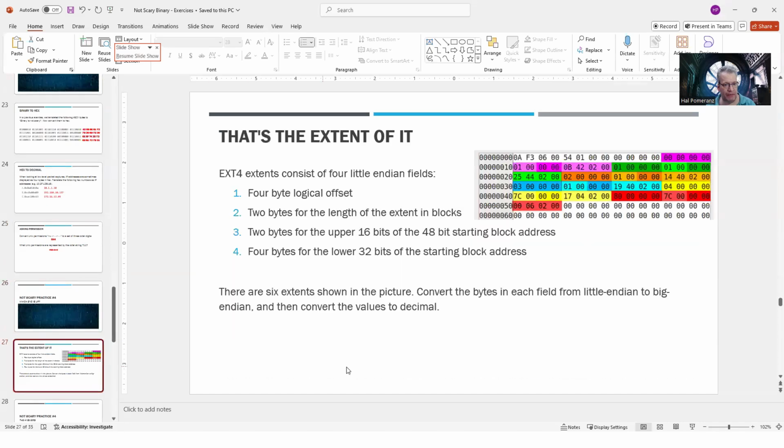So here's a fun one for you. These are actual extents in my hex editor from an ext4 file system, and I've tried to color them to group them. So each extent is 12 bytes. Remember, 2 hex digits is a byte, right? So each extent is 12 bytes.